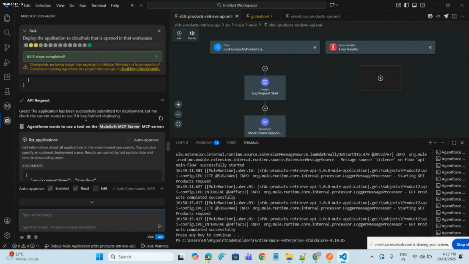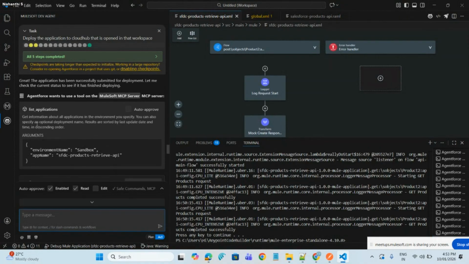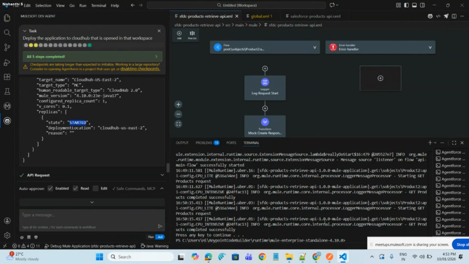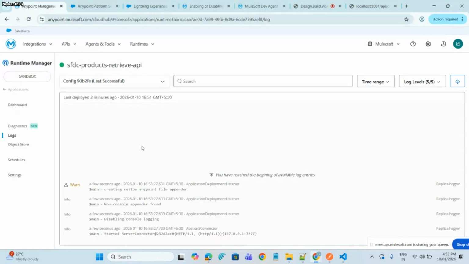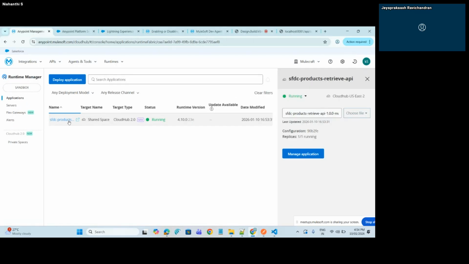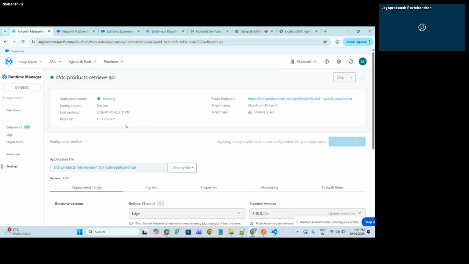Now this is saying the application has been successfully submitted for deployment, and now it is asking to list the applications. It says it has been started. Let's go and check in the Runtime Manager. If you see, it has been started successfully, so our app got deployed successfully in CloudHub.